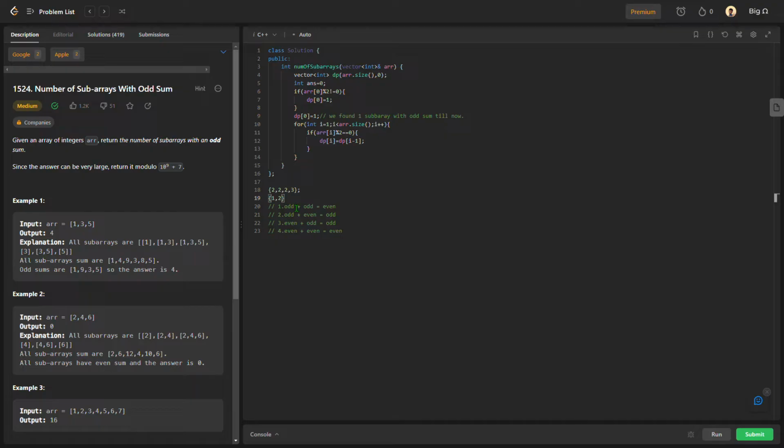Okay, if previously it was making an even sum, and right now I am having an odd integer, then I would be presently at an opportunity of increasing my count of odd subarrays.